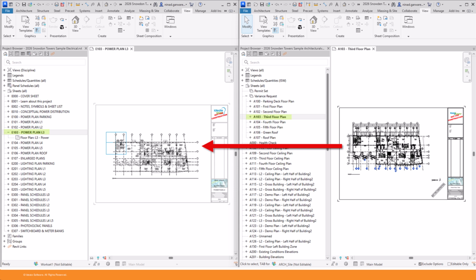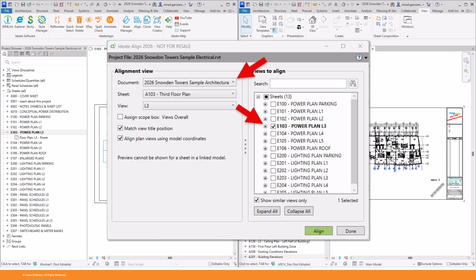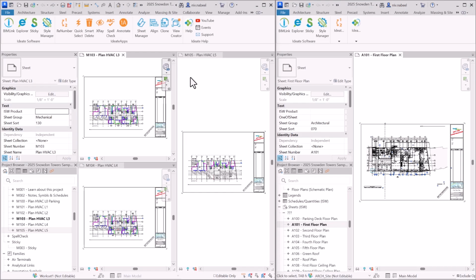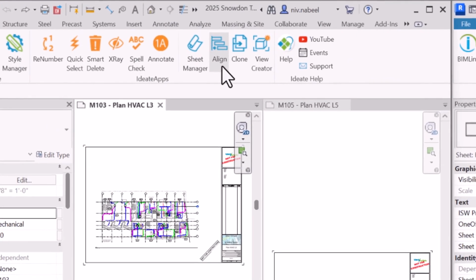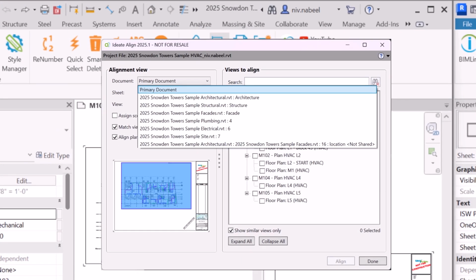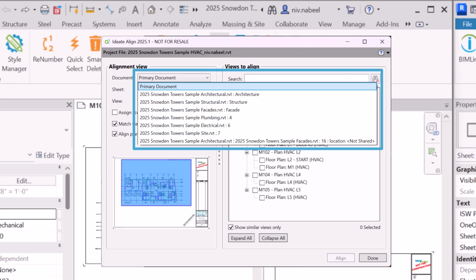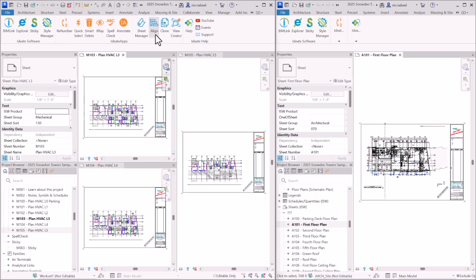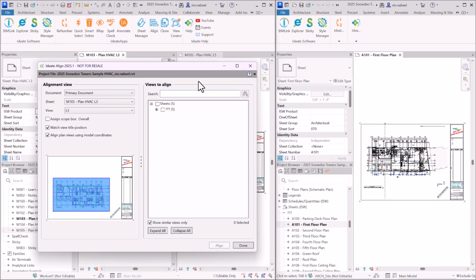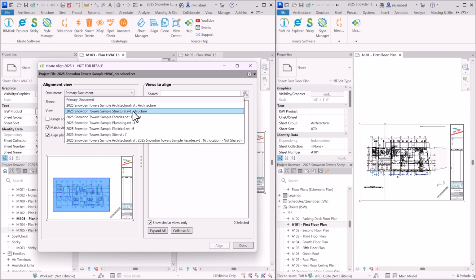This is especially valuable when multiple teams need to coordinate view placement across disciplines, ensuring that architectural, electrical, RCP, and large plans are all visually aligned. It's not just about aesthetics. It improves the document's clarity and also supports coordination.